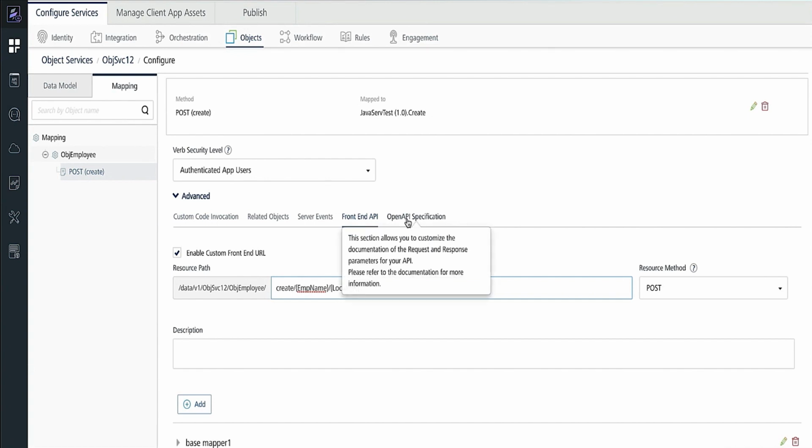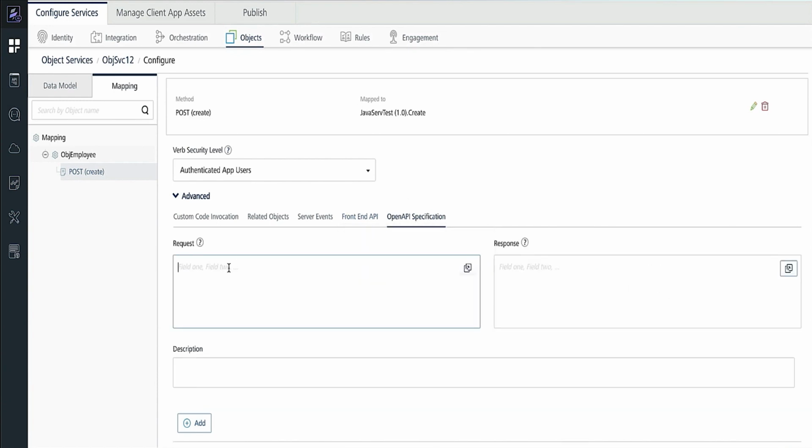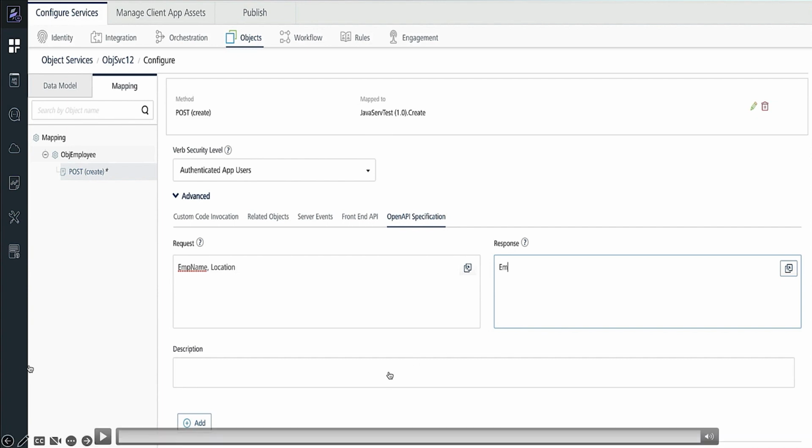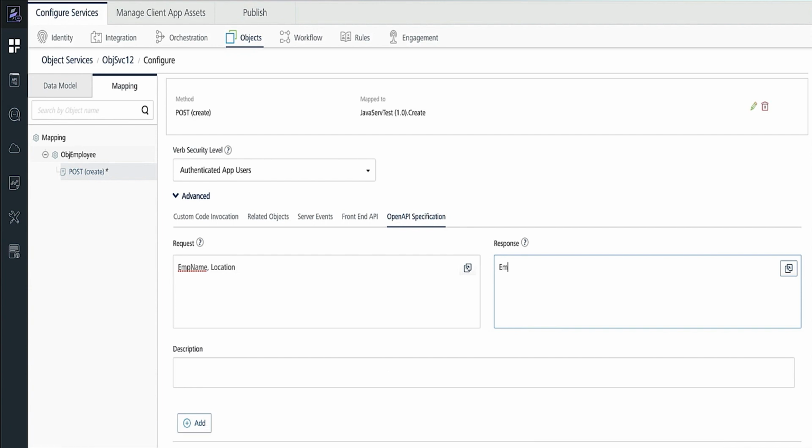You also have the ability to customize the documentation for this, the Open API specification, and this is where we specify the request and response parameters that you want to expose. Again, this is going to filter on top of the request and response parameters that you have built in the original API, and this is what is exposed to the end user, right? So again, more layers of filtering functionality. If you want to have more control over the APIs that you're exposing, you have that now.